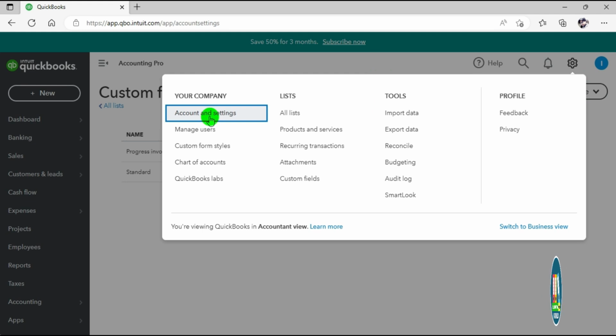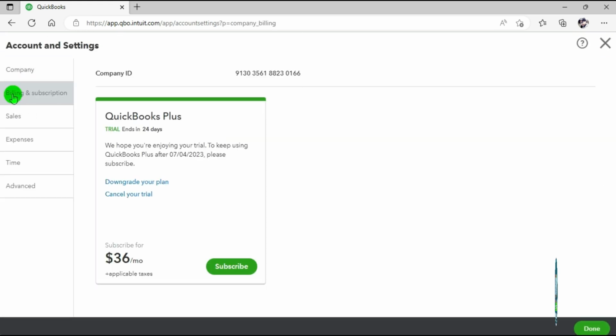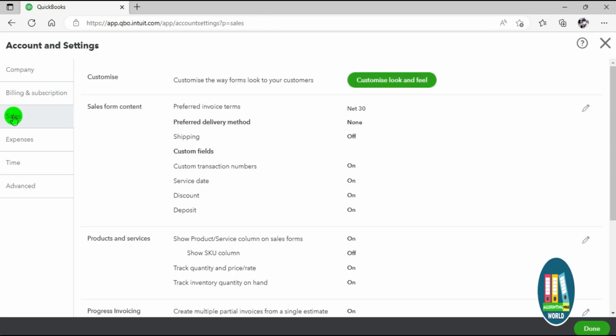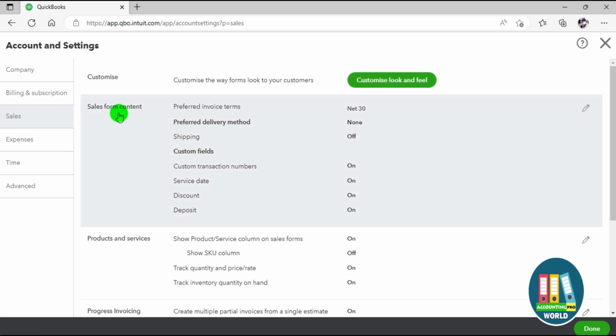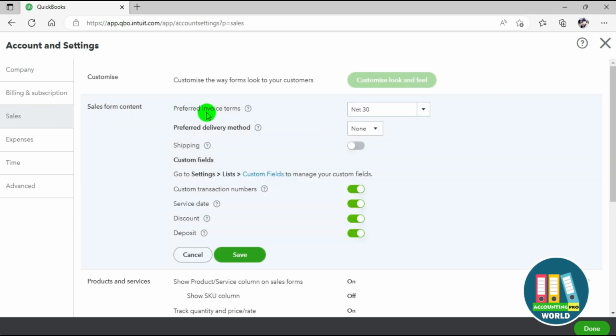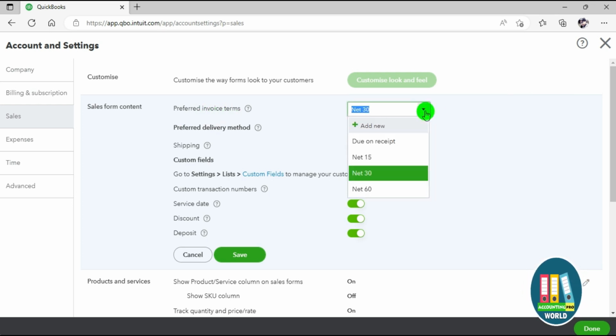So currently we are not going to customize any invoice, estimate or sales receipt because we don't have any data right now. So we will jump into the next pool of setting, that is sales form content, which means that if I am submitting an invoice or sales receipt, what information should be on my sales or sales receipt form.